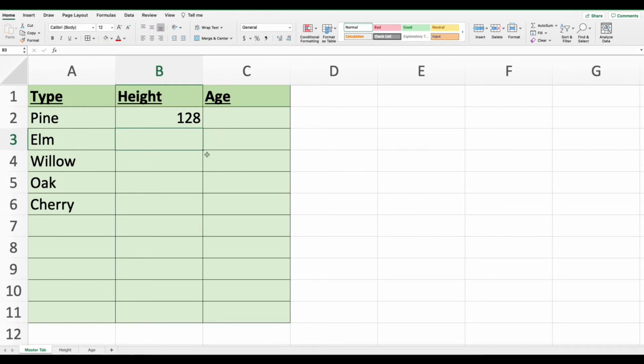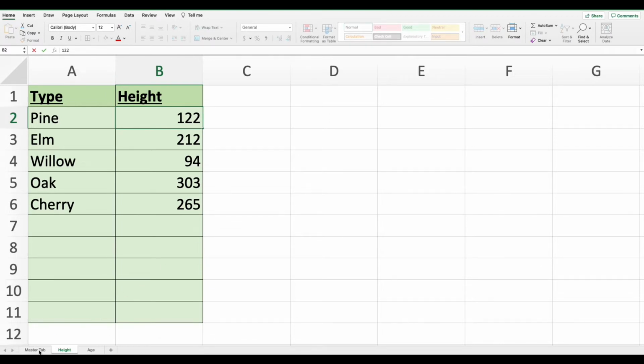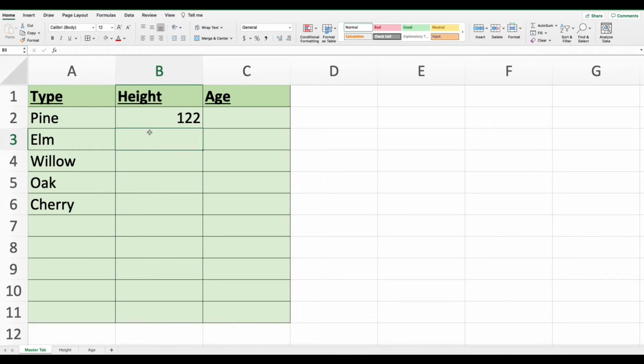And one thing that's cool about this is if somebody were to go into the height tab, and let's say that I update this to 122 instead of 128, when I return to the master tab, you can see that it automatically updates, because it's not just taking the value that's over in the height tab, it's giving a live update of what's currently in that cell.